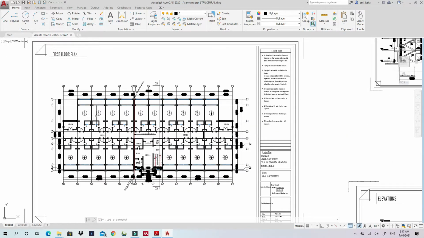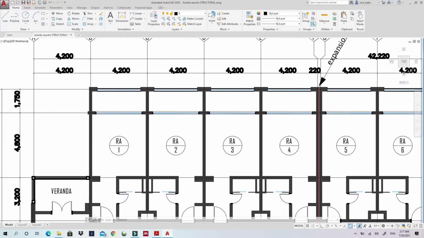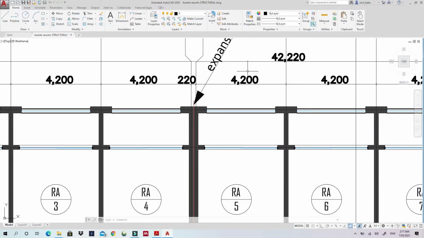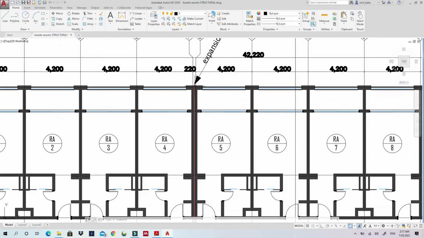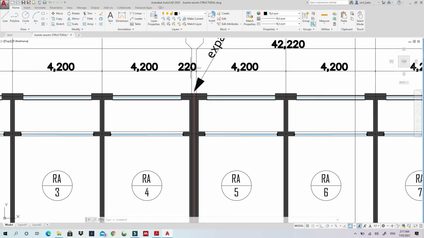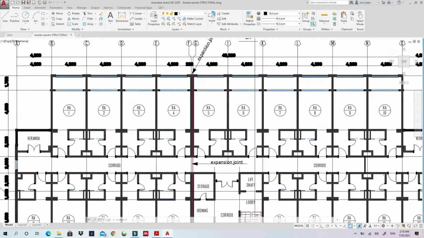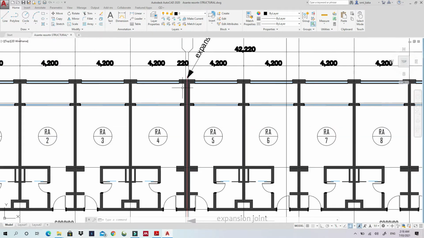and all the grid lines in this side are 4.2 meters, and they have an expansion joint around here of 220 millimeters. So that's good, and that's good for an architect to show this, because otherwise I had to do it myself.